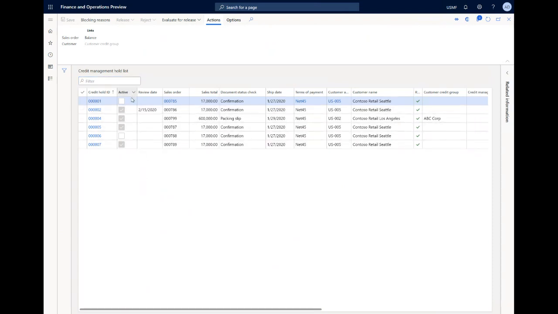So notice this column called active. Anything with a checkbox means that it is still waiting to be released. It's still on hold. You can see the order that came from, the amount, the sales total, what document was sent here. So, I sent confirmations. I've sent a packing slip here. What the date, what's the expected shipping date, what term of payment was used, what customer, etc. And if it's part of a customer credit group, that shows up here as well.